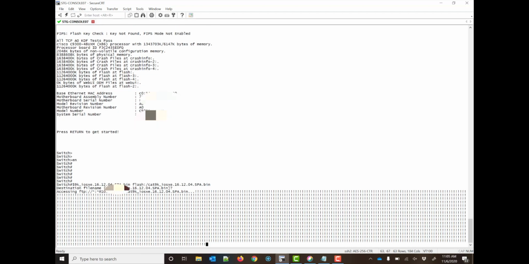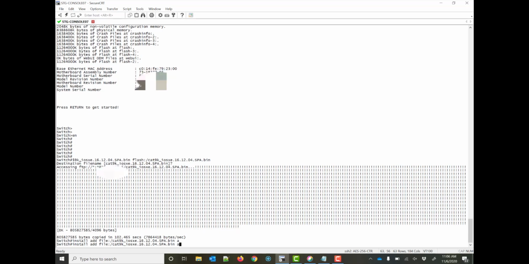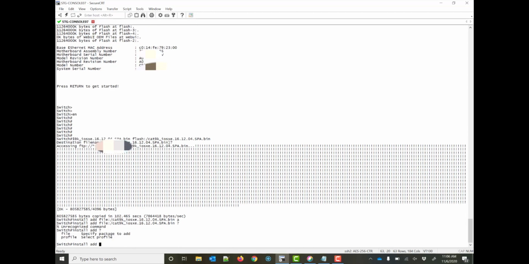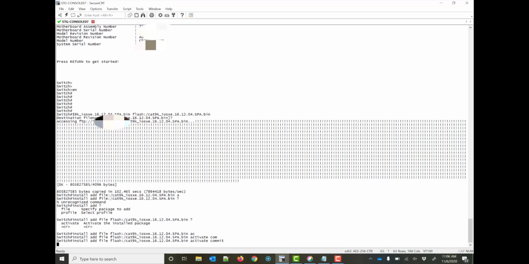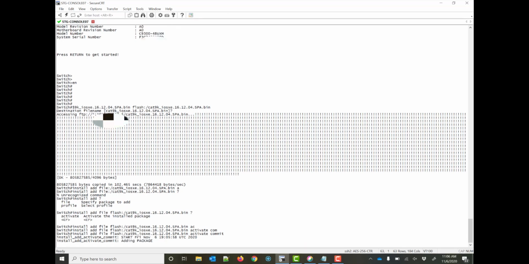Right. Okay, now that we're done, we're going to do the command install, add, and then we do the actual location where we actually FTP'd the image. So it says Flash. The Flash tag, okay. And then I like to add two optional keywords, which is activate and commit. These will be used so that I don't have to be prompted for, like, do I want to activate? Yes. Do I want to commit? Yes. You know, kind of thing. So it'll just automate the whole thing.